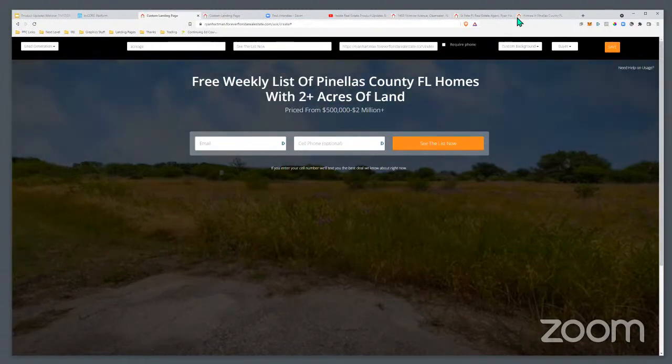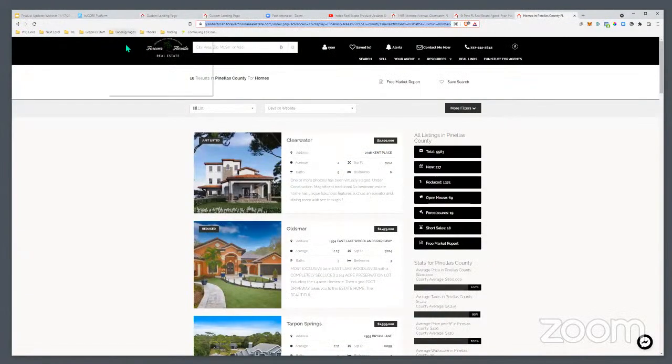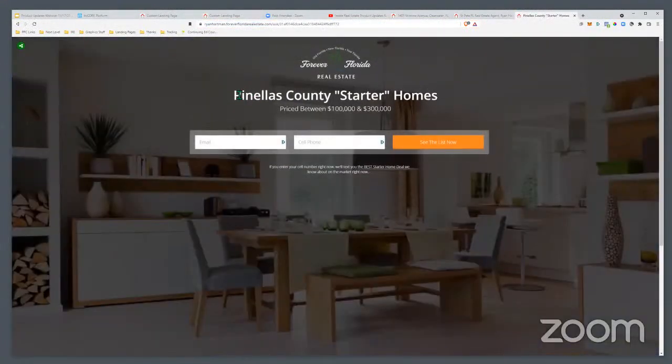So you saw me do the starter homes one just a minute ago. Let's bring that back up here. And the page I just built for acreage is very similar, right? The what it is, and then the price range. If you start to niche that down, it works.